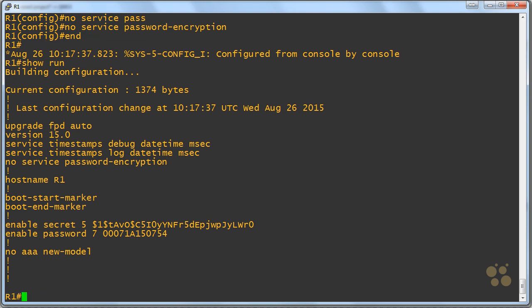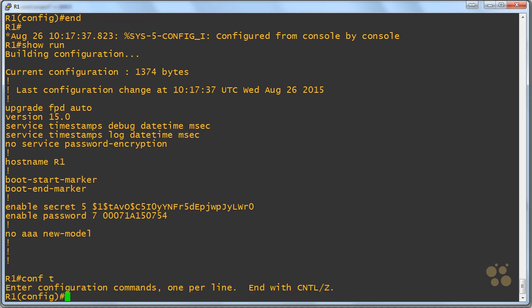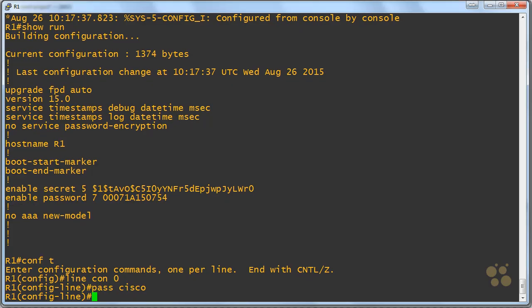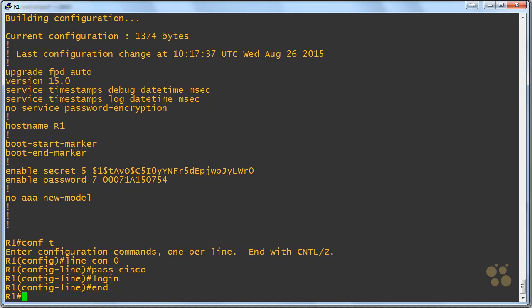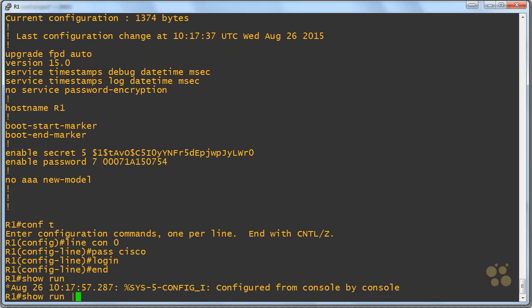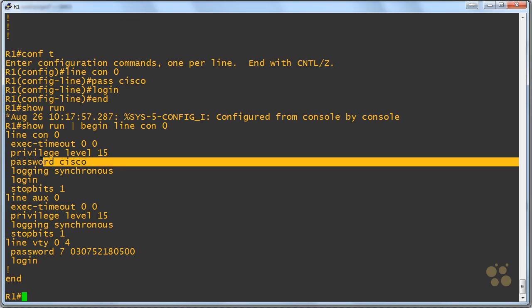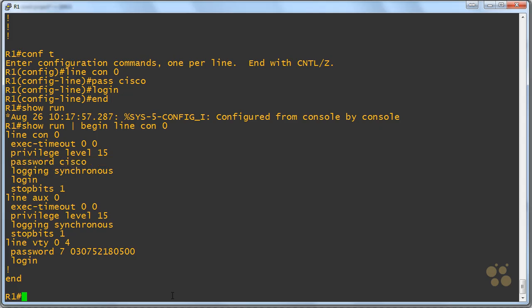If we go in now and we set up a new one, like line console 0, password Cisco, check it at login, and we do a show run, let's begin line console 0, we can see that that one does not get any encryption. And that's because we put that one in after disabling the service password encryption.